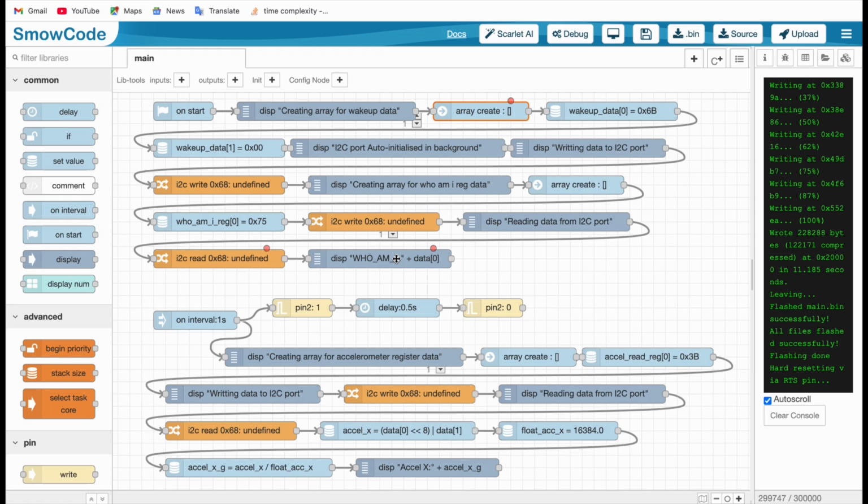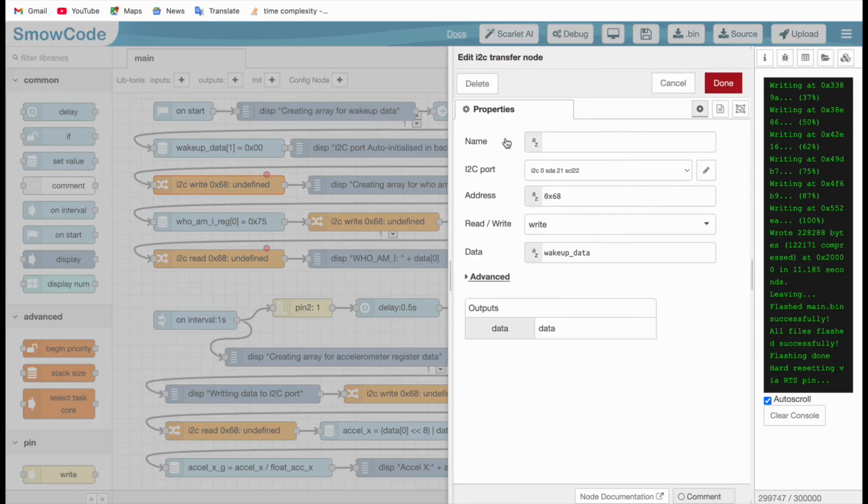And then we display I2C port auto initialized in background, which is an info message for the user. Then we display writing data to I2C port, which is once again a log message for the user. Then we write the wake up data to address 0x68, which is the MPU6050's I2C address.